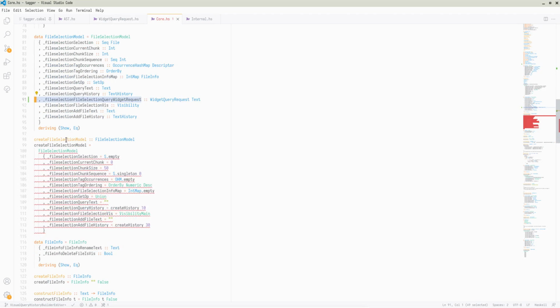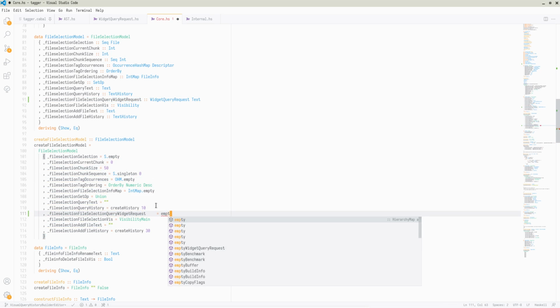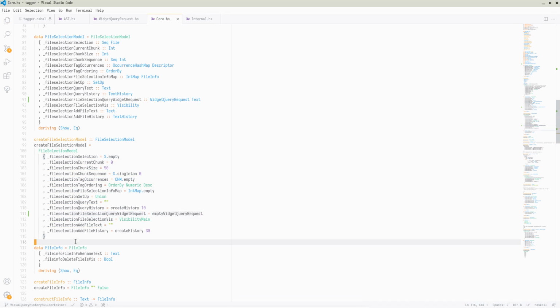Then here's kind of an initializer for our model that is created when you first start the program. So I have to make sure that all of our data fields are initialized, right? Empty widget query request, and that'll just create an empty one for us when the program starts, which is fine. Okay, so that's it as far as the model goes. Super simple. We just put the data in the model and it's there for us.